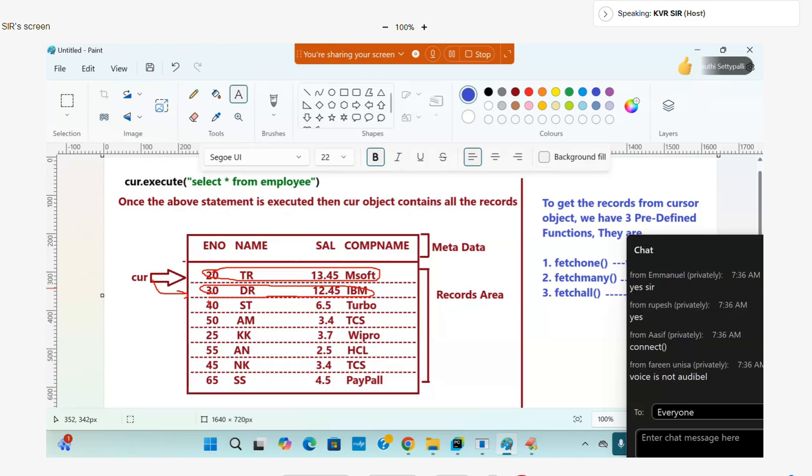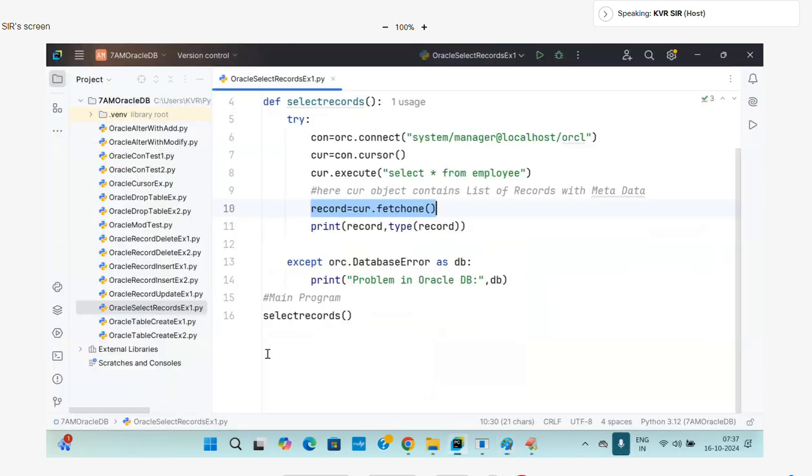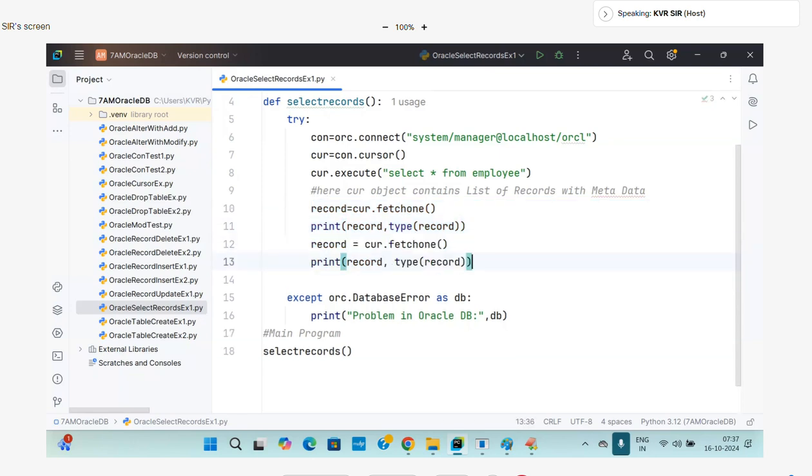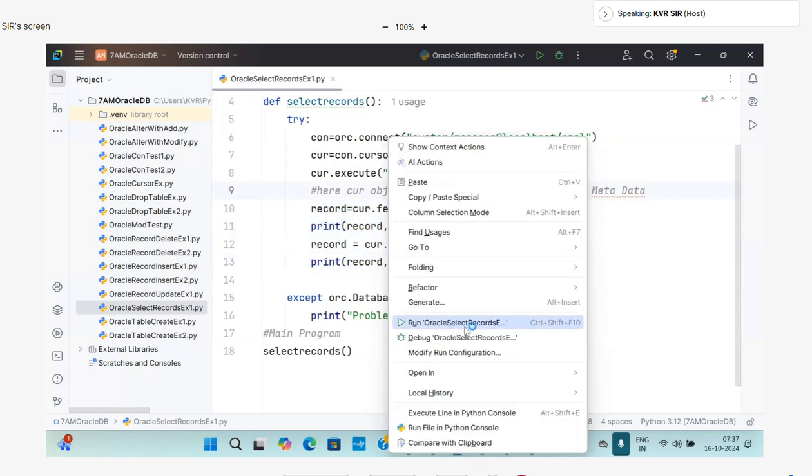Are you following me? Second. Like that, it will go on. The moment you call fetch one, it reads the first one. It will go to the second one. Like that, it will go to the second, third, fourth, fifth, one by one. Again, you read. Second time you read, the second record will come.